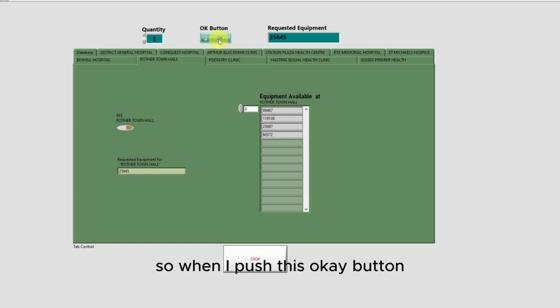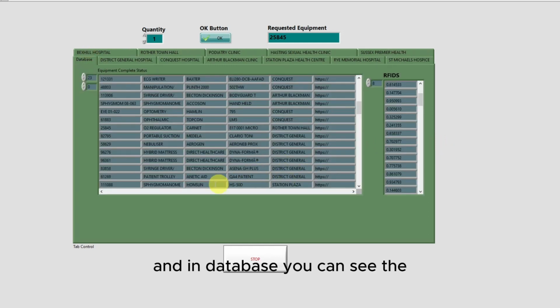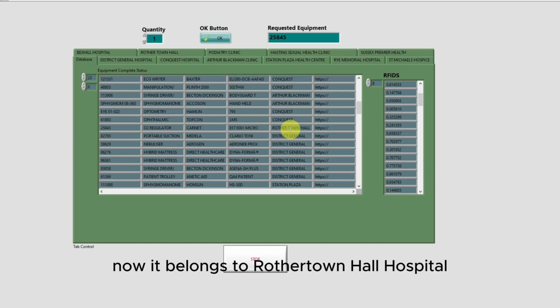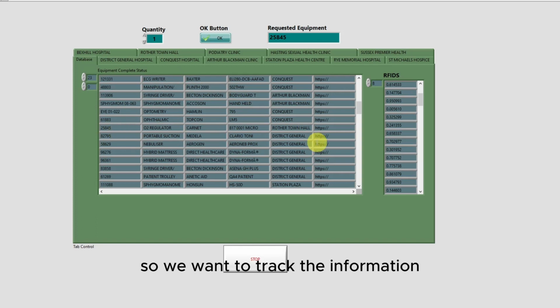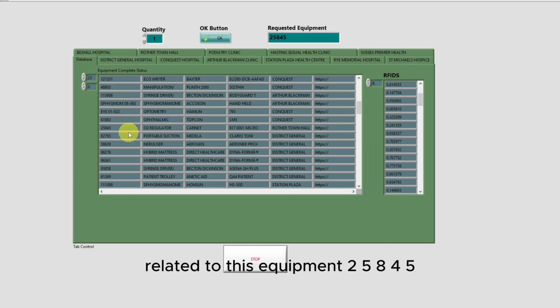When I push this OK button, you can see 25845 has been processed, and it now belongs to Rother Town Hall Hospital. We can confirm this location from the database. In the database you can see 25845 earlier belonged to District General Hospital, now it belongs to Rother Town Hall Hospital. If we want to track this equipment, first we have to gather the index number related to this equipment, 25845.